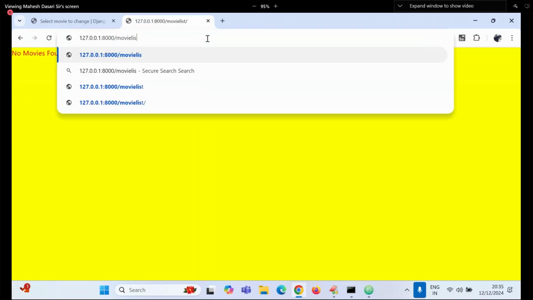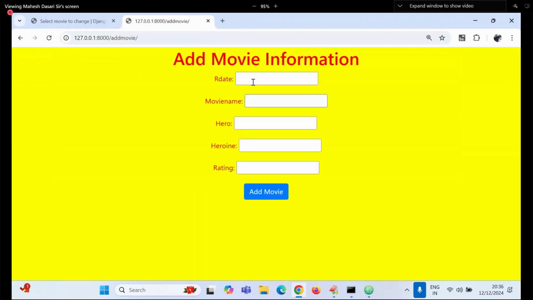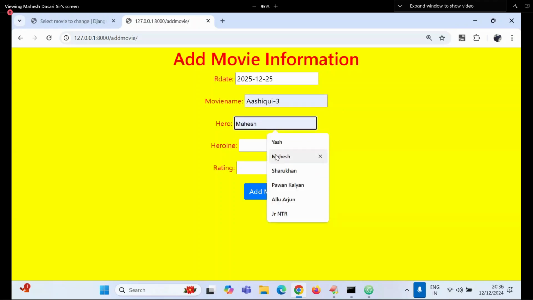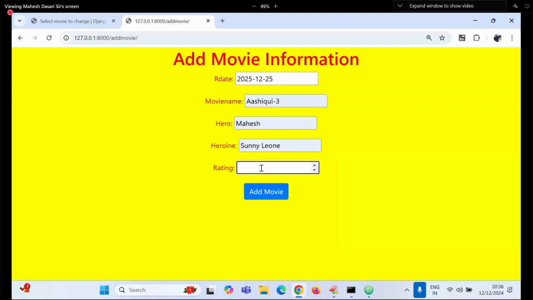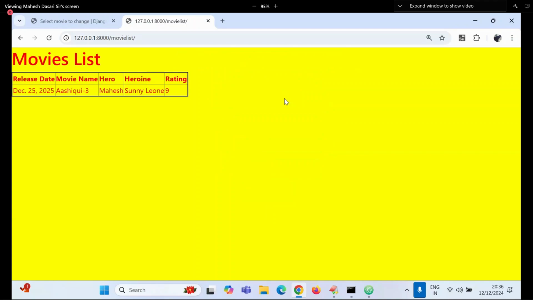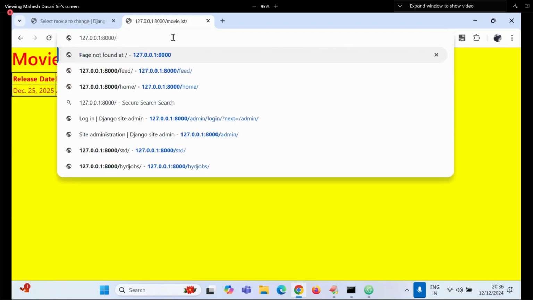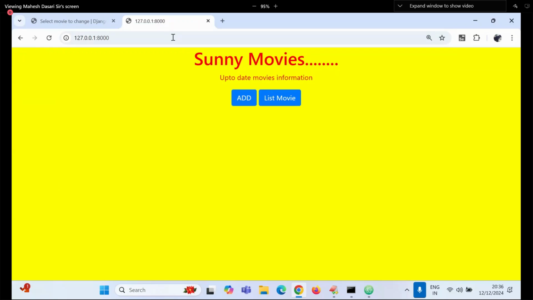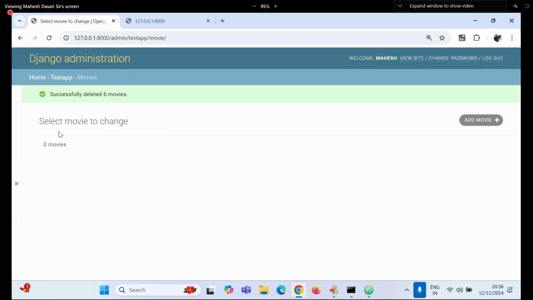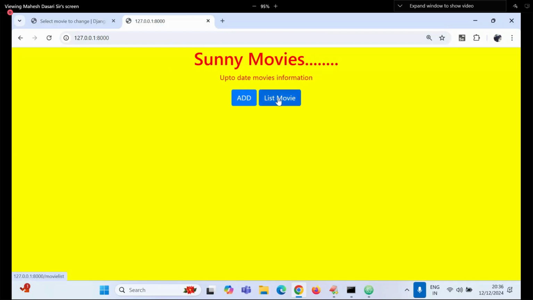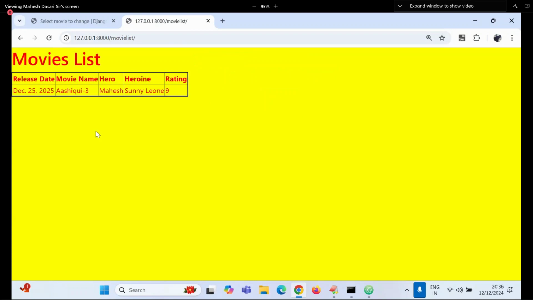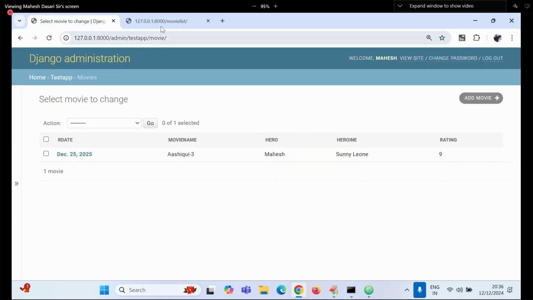Now I will add a movie. Add a movie. Release date 2025. Movie name Ashiki 3. Hero, heroine, rating, add movie, list movie. Did you like it or not? You can try this. That scenario you have to try. So first we are getting this one: add, list movie, 2 buttons are required. Once clicking on add, you have to display one form and store it to the backend database. It should be stored in the database here. After that, once clicking on list movie, you have to display the movies to the console like this. That one, how to try.